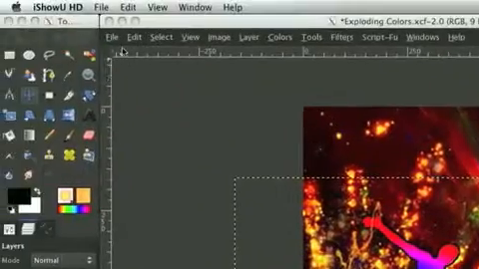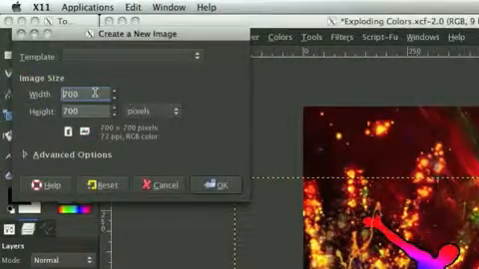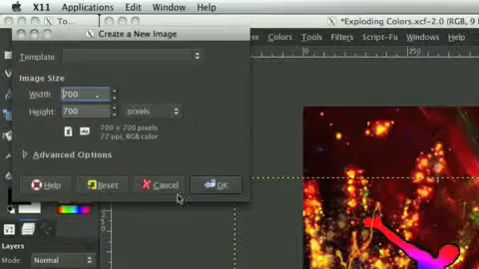So what we're going to do first is do File, New, and make a new image 700 by 700 and press OK.